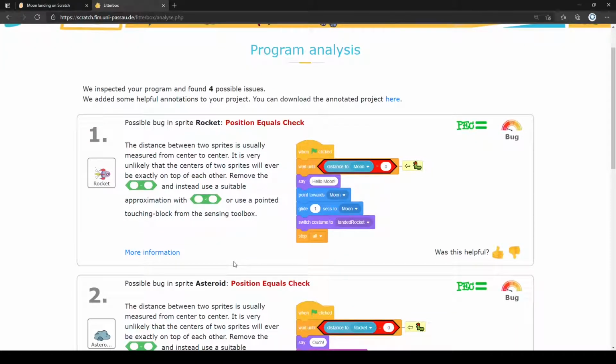There are two position equals check bug patterns in here. This is a typical misconception that two sprites touch each other when their distance is 0. But the distance is measured between the centers, so it is really unlikely that the centers match exactly. So the hint is that we should remove the equals check and instead use an approximation with less than or one of the touching blocks in the sensing toolbox.